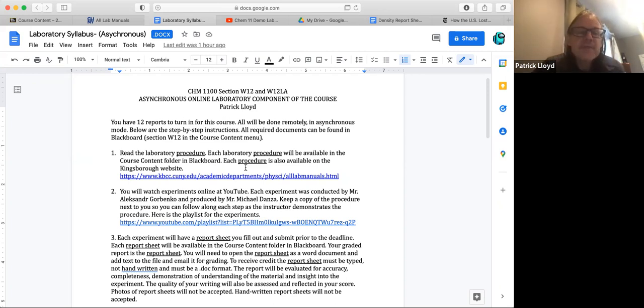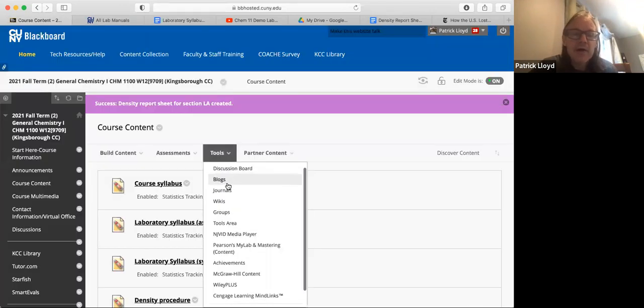And below are some instructions in terms of submitting reports and doing the work that you need to do in here. Okay, so the first step is you read the laboratory procedure. The laboratory procedure is in the course content folder of Blackboard. So let me see if I can find that for you here. It might be right here. There we go.